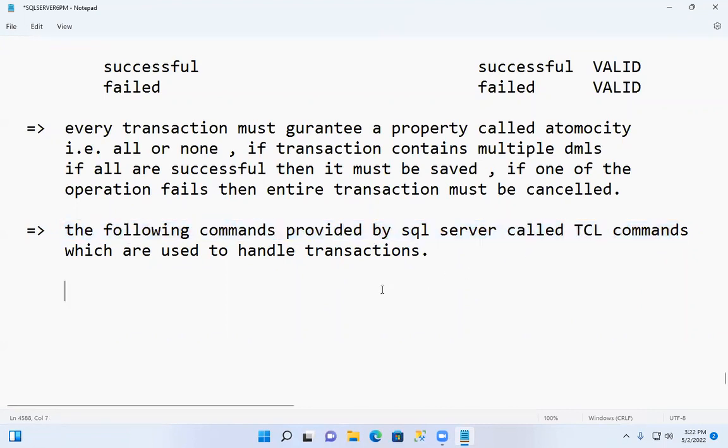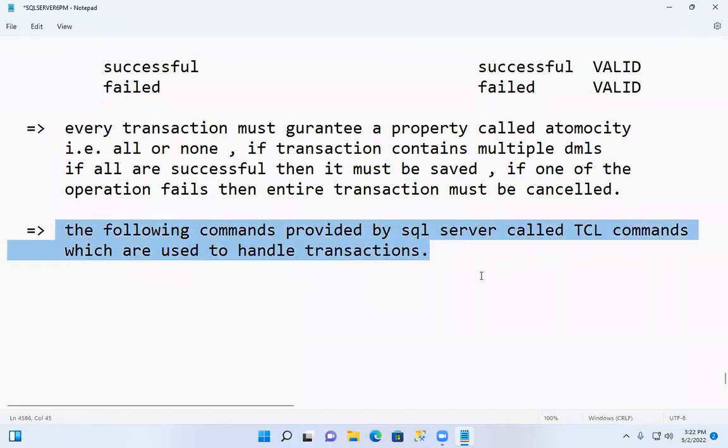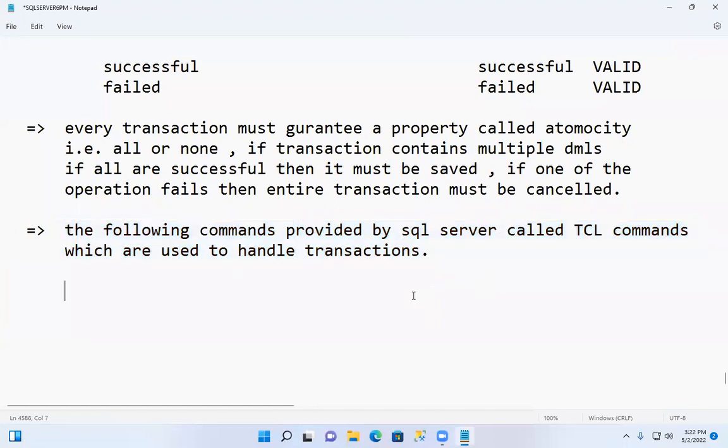Okay, then. The commands are called TCL. What does TCL mean? Transaction Control Language. There are 5 languages: DDL, DML, DRL, TCL, DCL. You know DDL, you know DML, you know DRL.